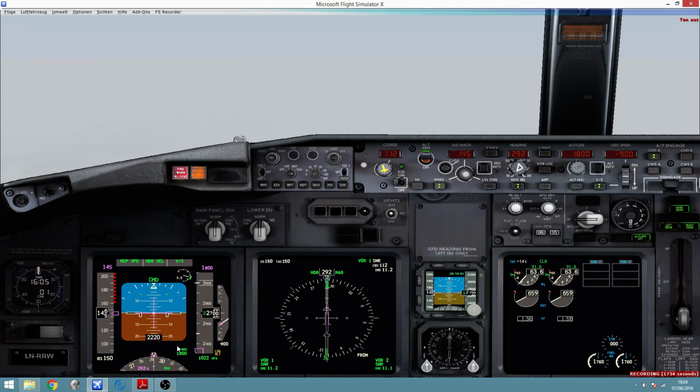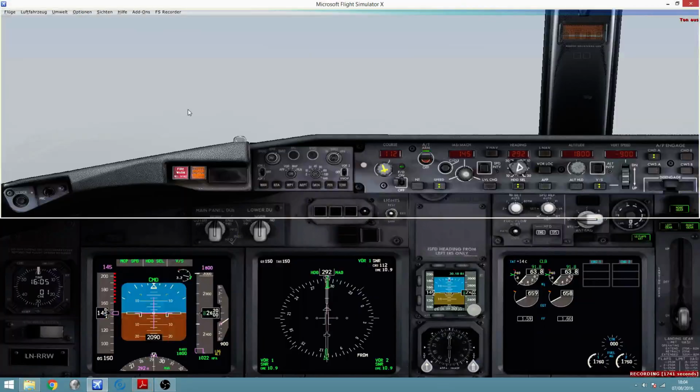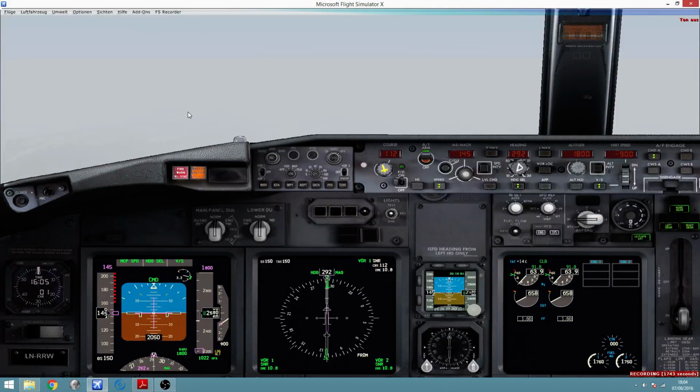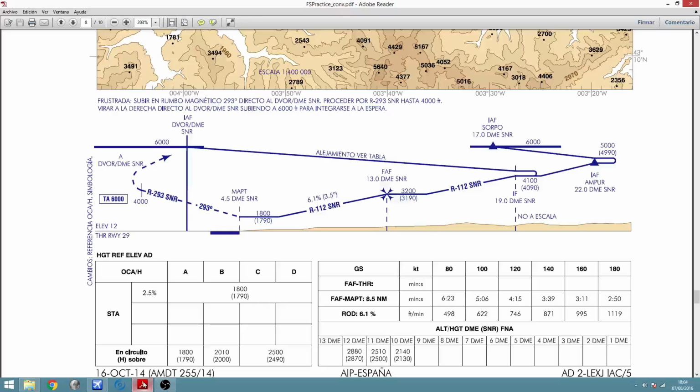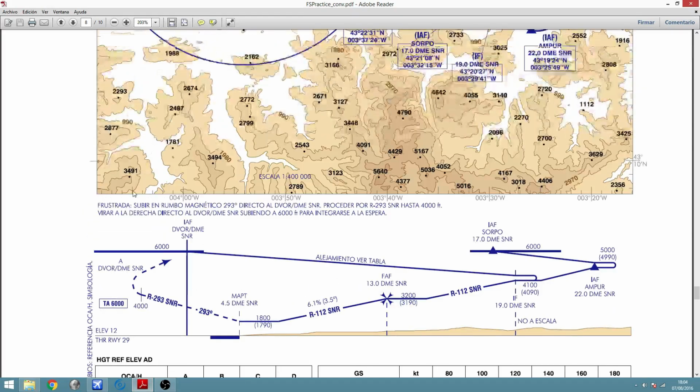How will we perform the missed approach? Well, we will climb all the way up to 4,000 feet and maintain runway heading to the VOR of Santander. All right. No, sorry, we won't climb up to 4,000. We will climb up to 6,000, which is what the chart says. The procedure of the go around is explained here.